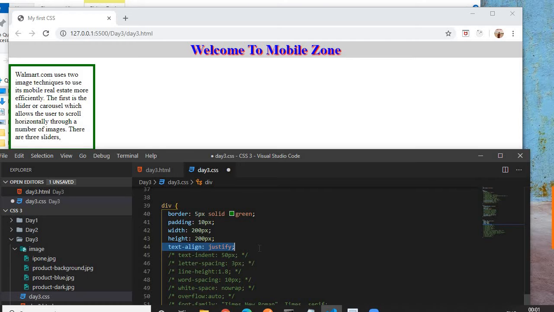Keep it in mind. So we have 4 values. One is text-align left, which is the default value, then text-align right, then text-align center, then text-align justify. If you want our left and right margin to be the same and each line to start and end at the same place, then we have to use text-align justify.